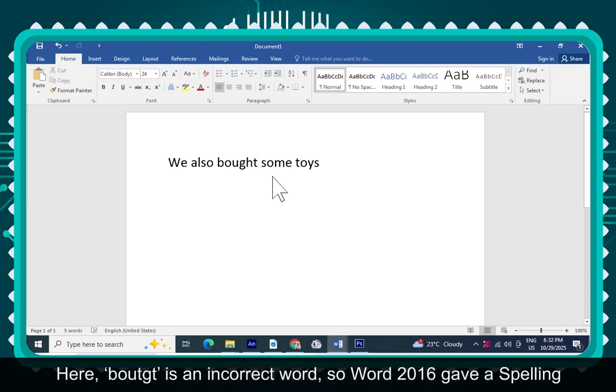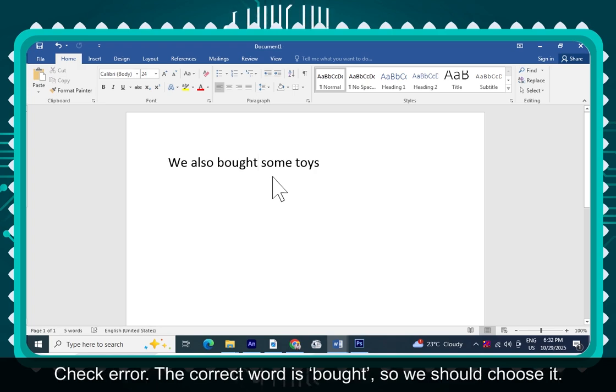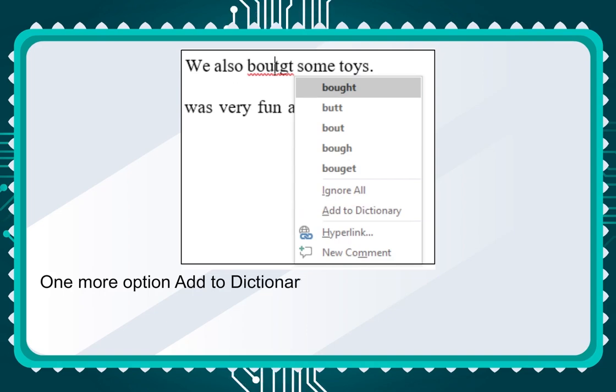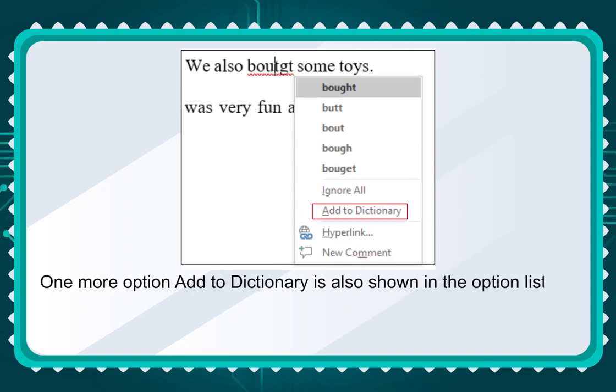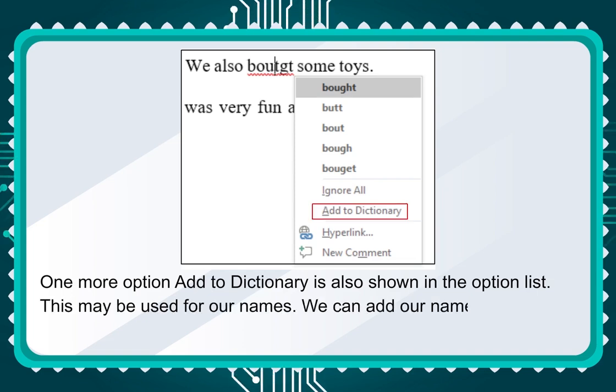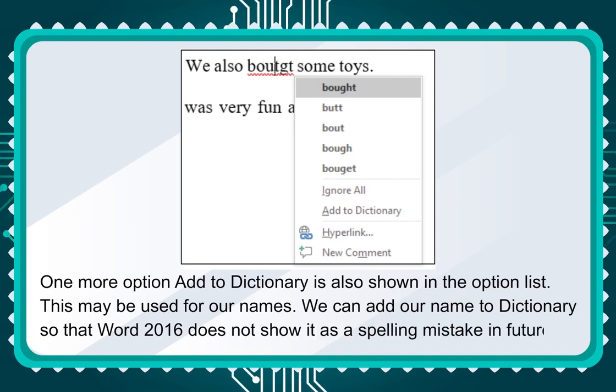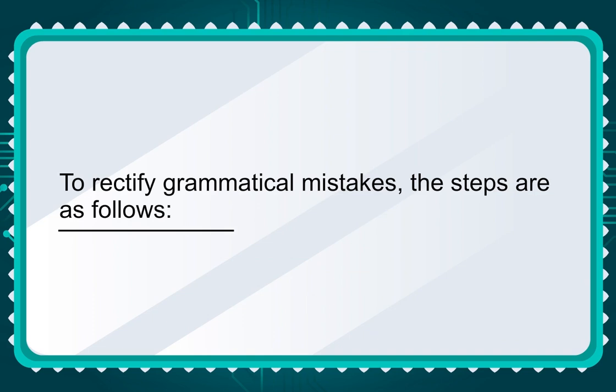Here, boutgt is an incorrect word, so Word 2016 gave a spelling check error. The correct word is bought, so we should choose it. One more option, Add to dictionary, is also shown in the option list. This may be used for our names. We can add our name to dictionary so that Word 2016 does not show it as a spelling mistake in future.